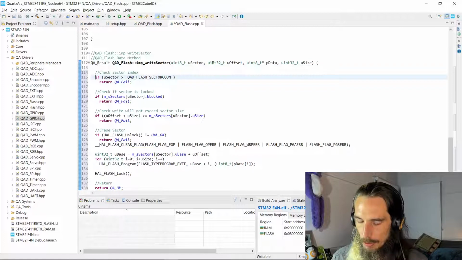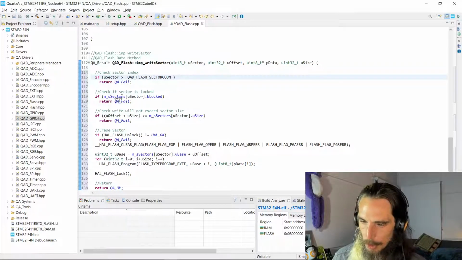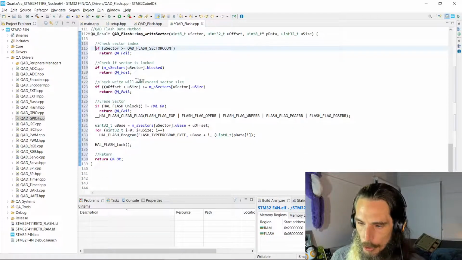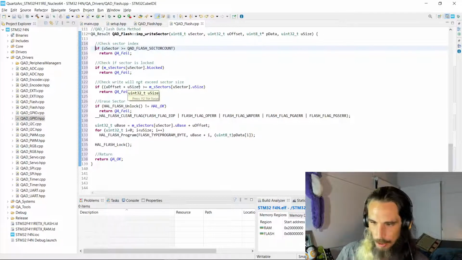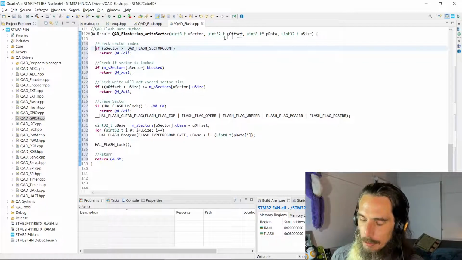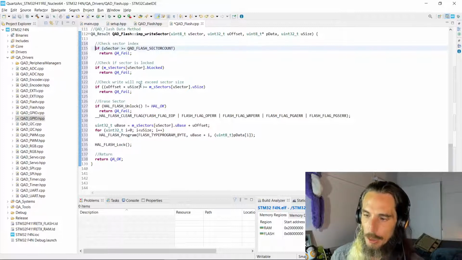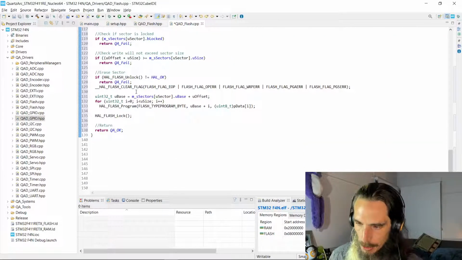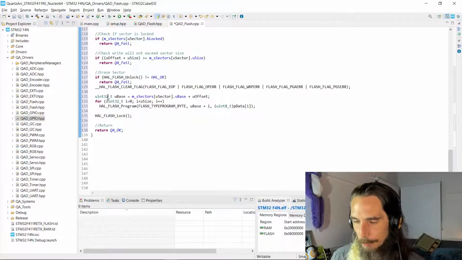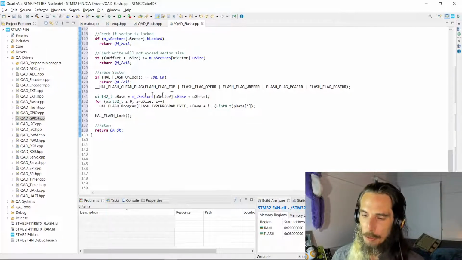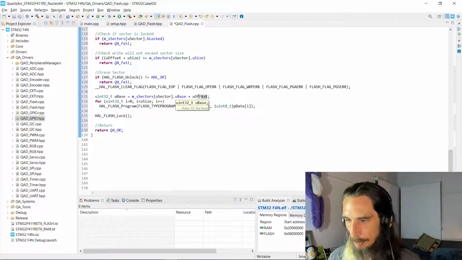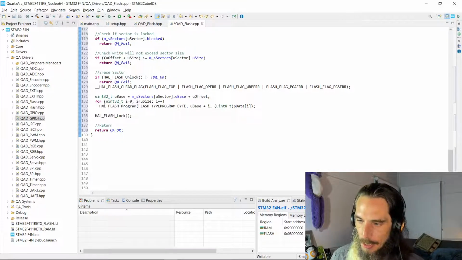So similar to our erase method, first checking our sector count is within the bounds of what we want, that the sector isn't locked. We'll also check that when we write this data that we're not going to exceed the end of the sector. So if we are providing an offset, then we're taking that into consideration as well as how much data we want to write. And if that's going past the size of the sector itself, then we're not going to try and write the data. And similar to when we did the erase, we'll go through and unlock the flash first, then clear our error flags, calculate the base address that we're going to be writing to. So that'll be the base address of the sector plus how many bytes offset we are from the start of the sector.